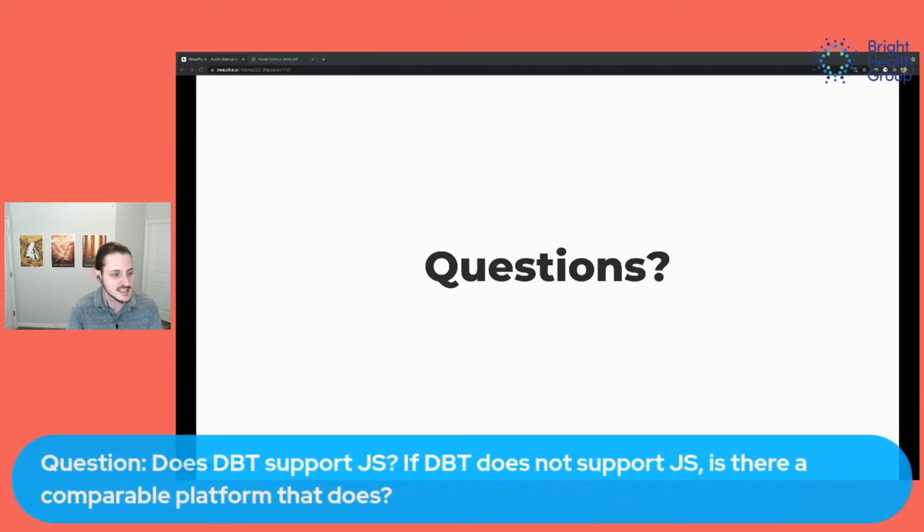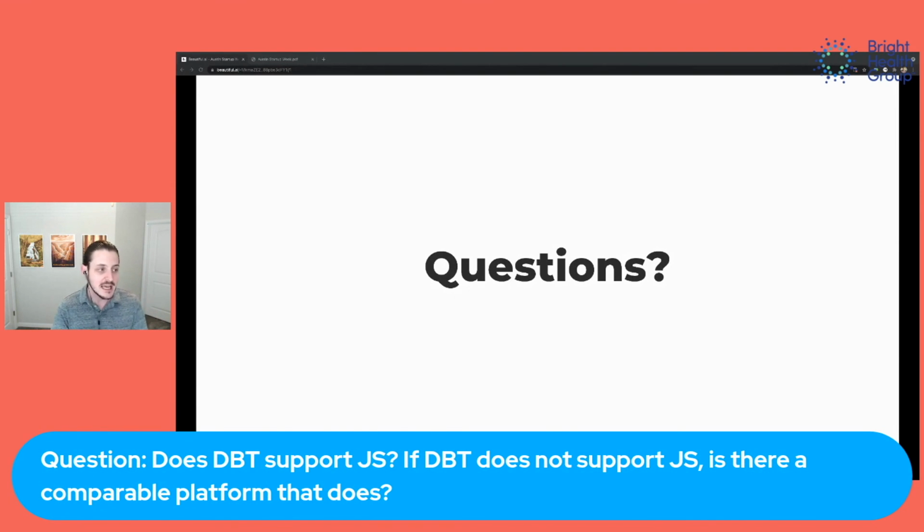Does DBT support JavaScript? It does not at this point. It is built in Python and executed entirely in Python, but it's executed as a command line interface. The thing is for DBT, it's primarily a Python package, but you're writing everything in SQL. It's mostly SQL and YAML files with Python under the hood.